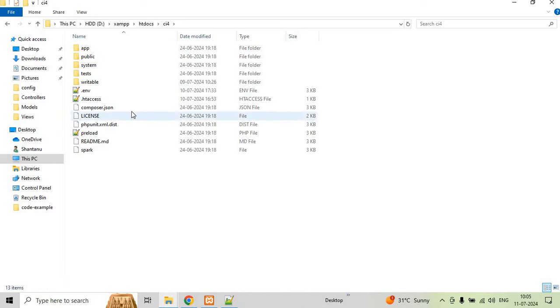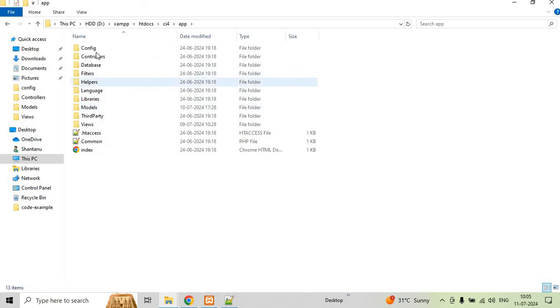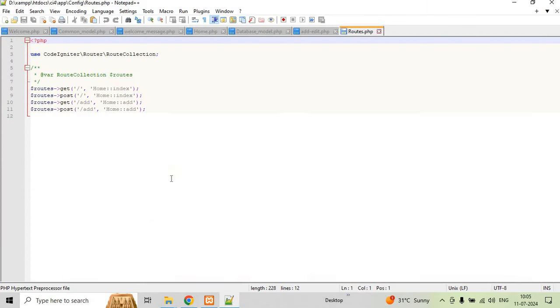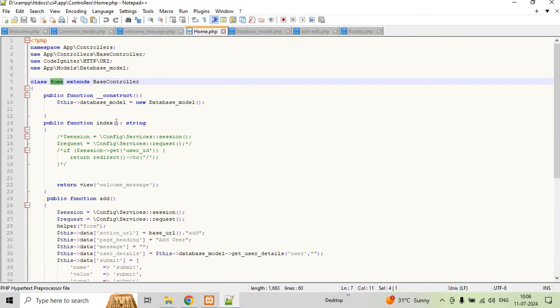So this is the CodeIgniter 4 structure. I already have htaccess here, and then let's move to app, then config, then routes.php. Here the routing is a little different. If you want to load your home page, your root page, then you just need to write slash, and then you load your controller and function. Here the controller is Home and the function is index. This is what I am loading, class Home and function index. Don't worry about this right now.